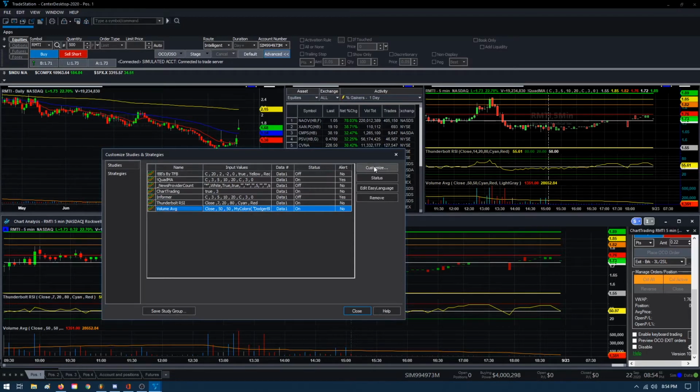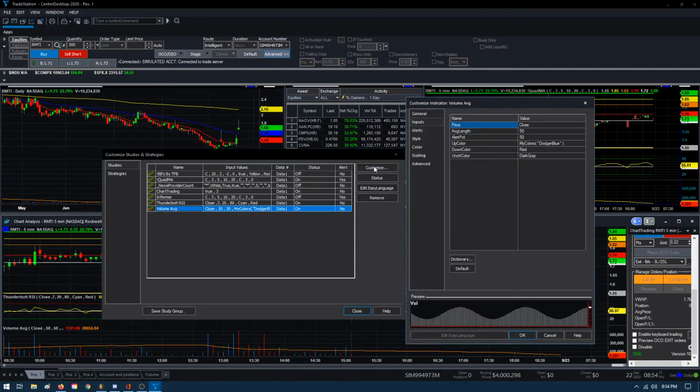But let's just go ahead and customize. Now, the first thing is, as you can see down below on my indicator, we have dark gray for those that are unchanged, so it's approximately 50-50 buy and sell volume. It stayed gray. We have the down color, which is red, and then we have the up color, which they're calling my colors Dodger blue.